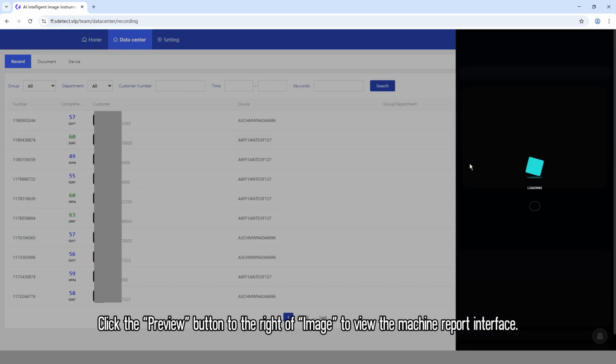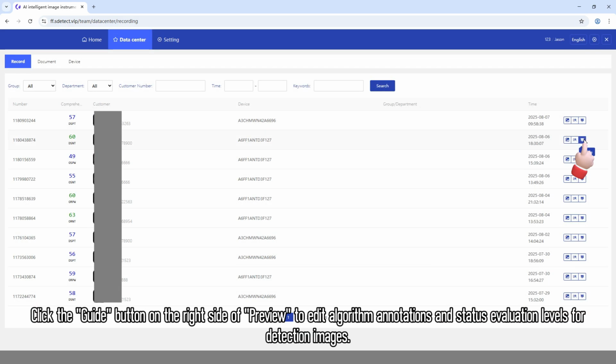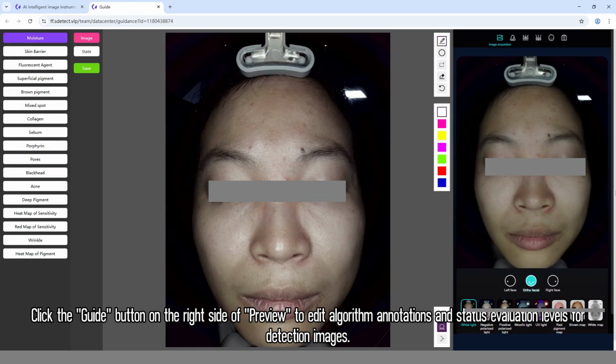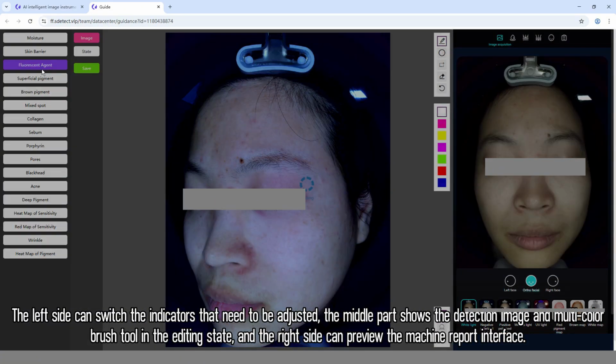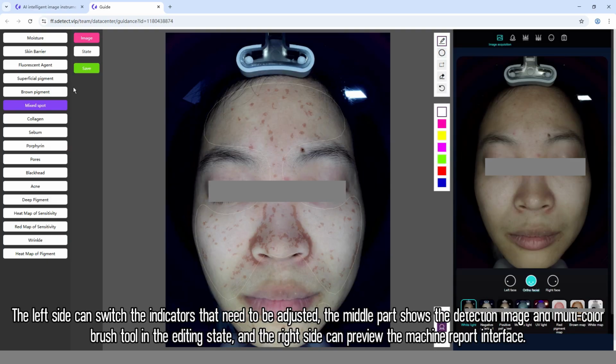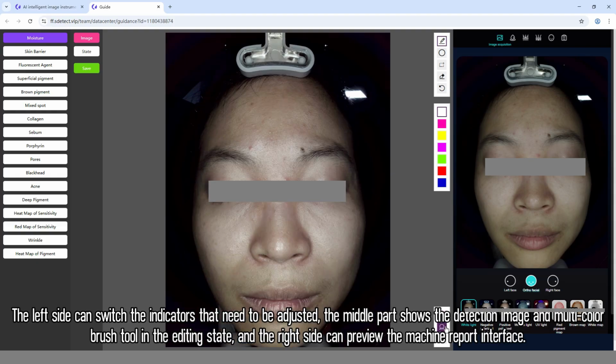Click the Preview button to the right of image to view the machine report interface. Click the Guide button on the right side of Preview to edit annotations and status evaluation levels for algorithms. The left side can switch the indicators that need to be adjusted. The middle part shows the detection image and multicolor brush tool in the editing state. And the right side can preview the machine report interface.